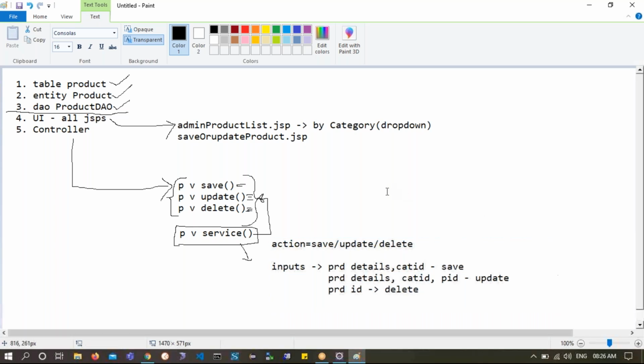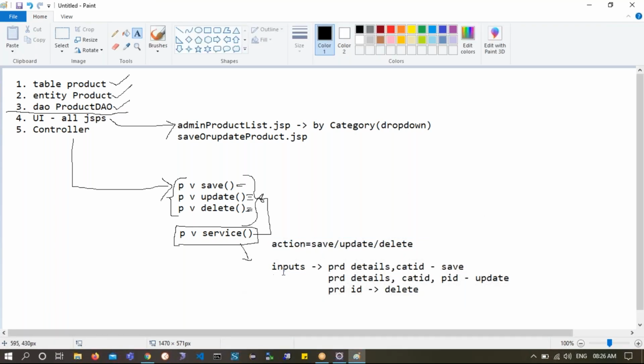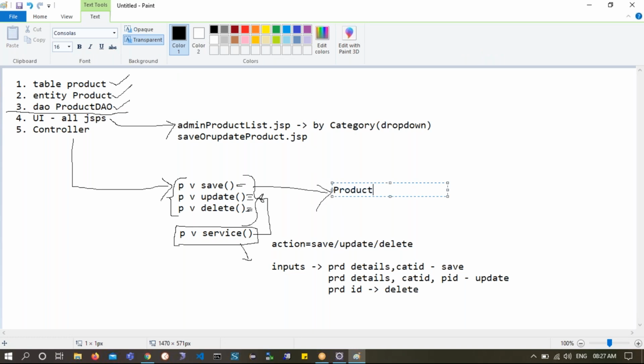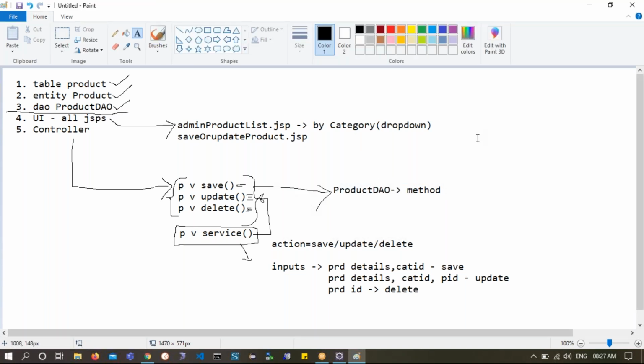So these are the three inputs which I expect as a part of the service method, and based on that I will try to pass these values to action. Based on the action, I will pass to one of the methods which is available, and this method will call the DAO and call the respective method. And yes, this product DAO will speak to the database. This is what it is. Understood? So these are all the elements to be implemented one after another.